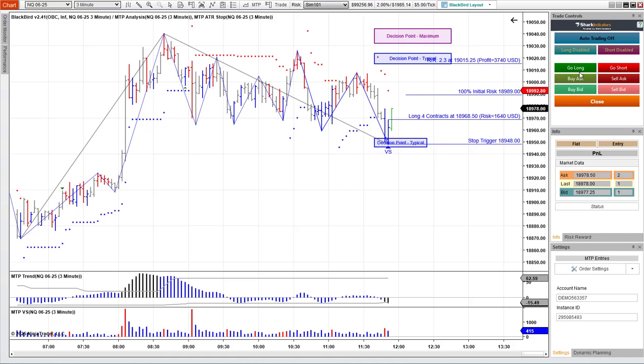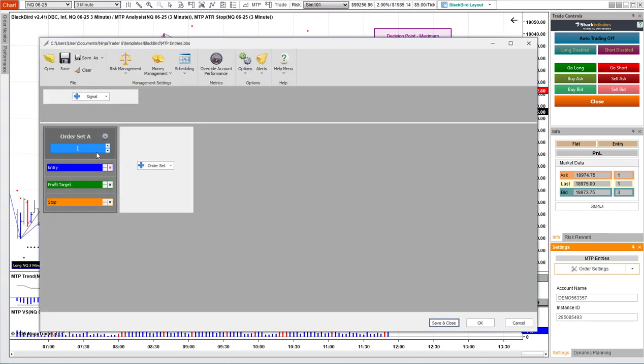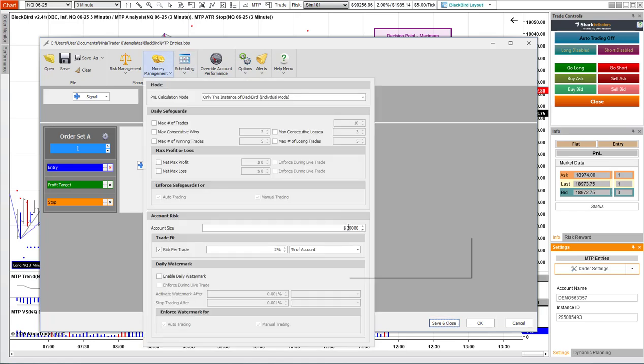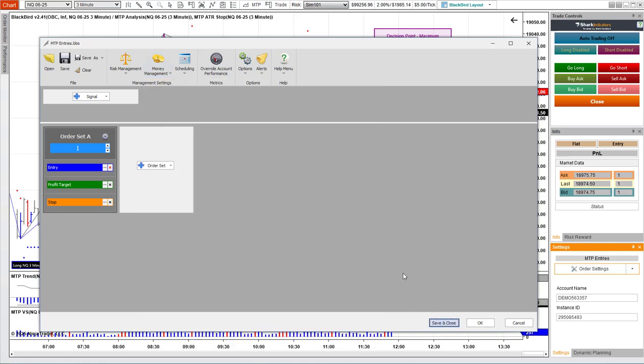So what happens is if I now go long, what it'll do is place the order, and it can't do it because again that's less than 2% of a sample $20,000 account. So do you see how it can't do it? Because I'll put $20,000 in the account size. So if I did want to change that and change this to 100,000, do save and exit.